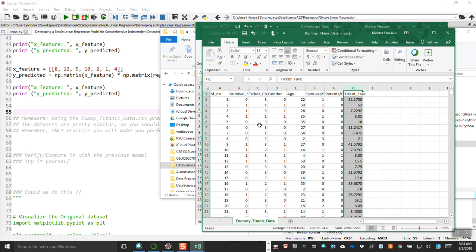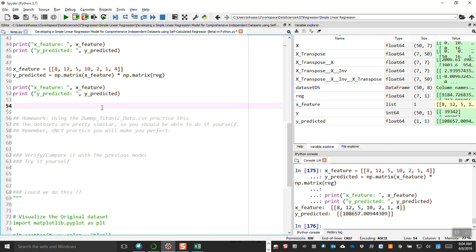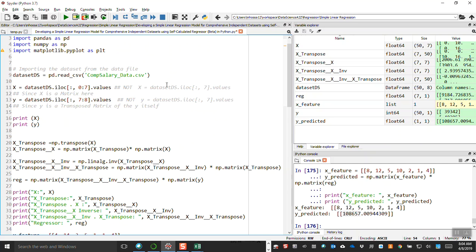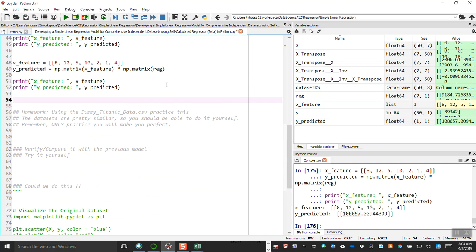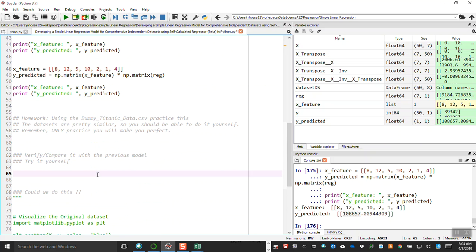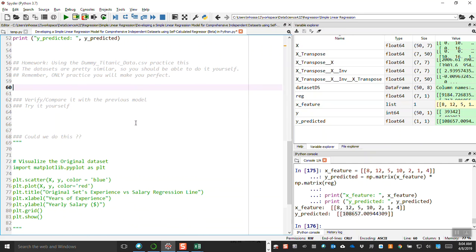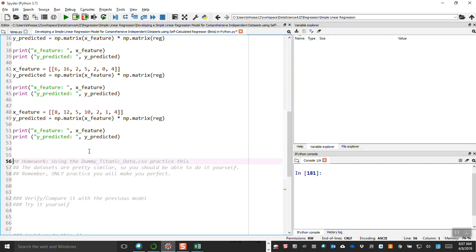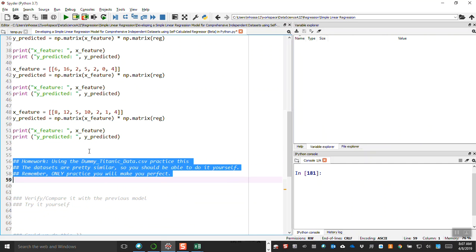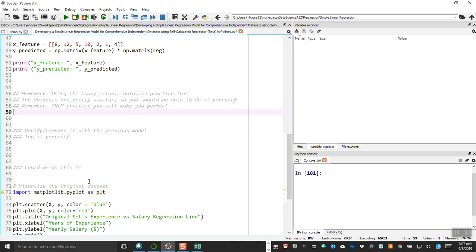So this problem is pretty similar to the comprehensive salary data, almost the same, but I would like you to practice. Remember that only practice will make you perfect. So I would like you to work on the homework.